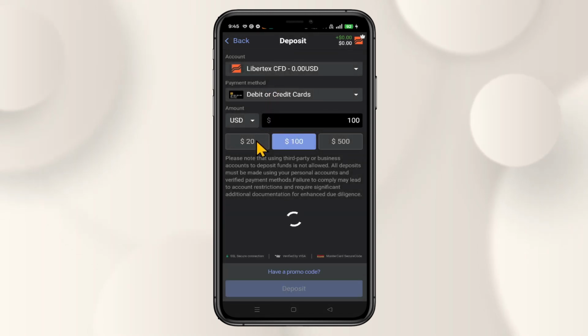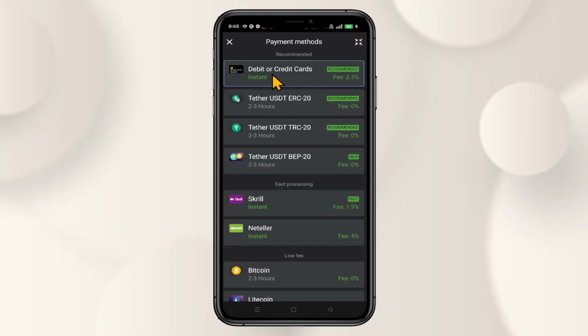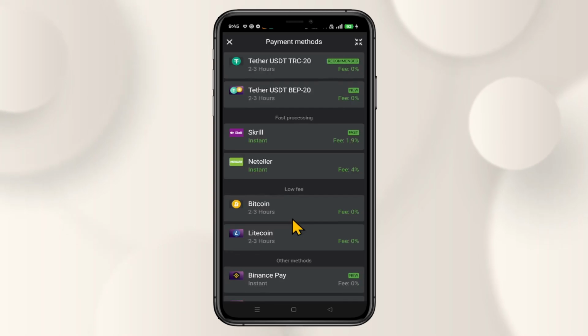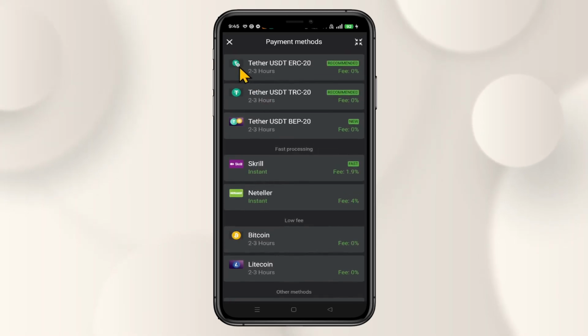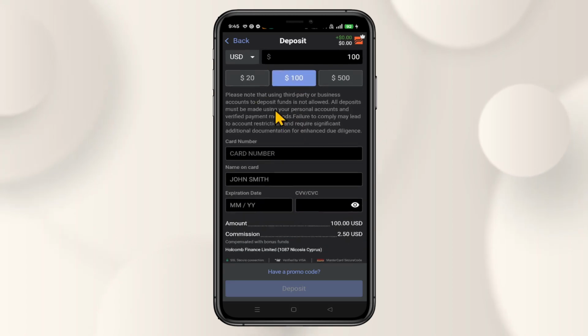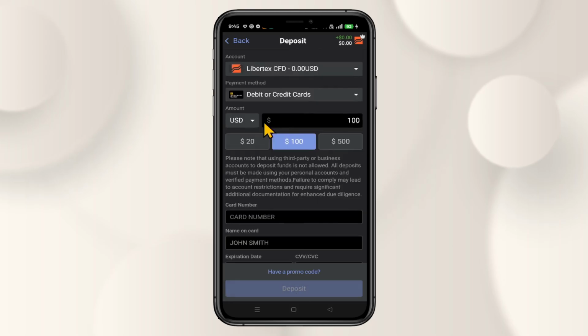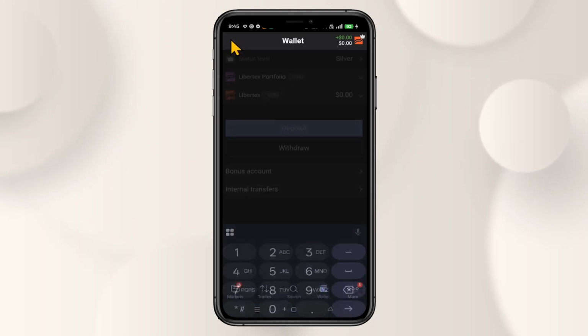After you enter this information, you will now be able to deposit funds onto your account. Just choose your payment method from the drop-down menu, and now you can choose your debit or credit card as well as various cryptocurrencies as well as fast processing methods. Just enter the details of the payment method that you have chosen and then choose the amount that you would like to deposit. Finally, you can tap on the deposit button and the chosen amount will be deducted from your payment method and deposited onto your Libertex account.